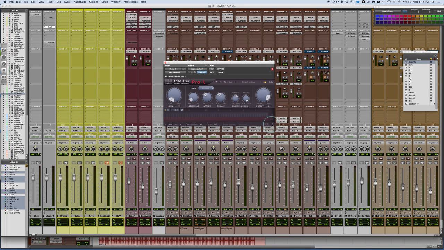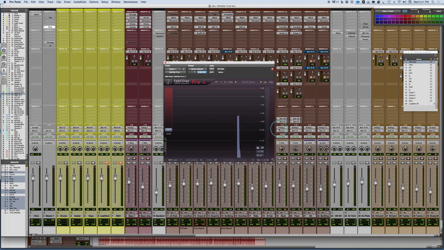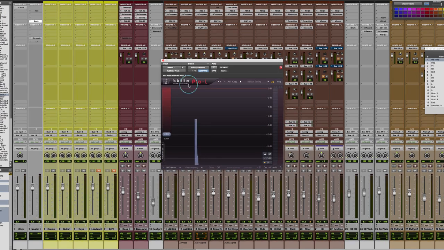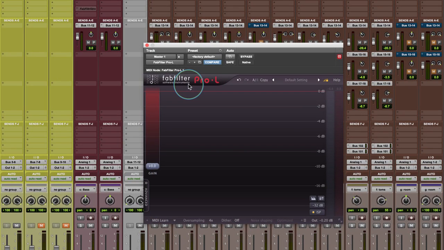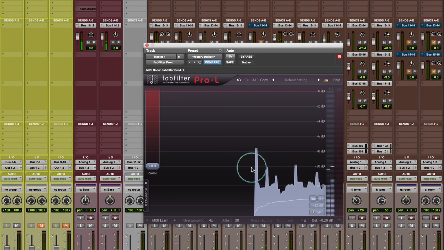So let's open up the bigger display here. If we go to a normal display, and I'm going to zoom in a little bit here, what we're going to have is a full display that's now going to show our audio signal.